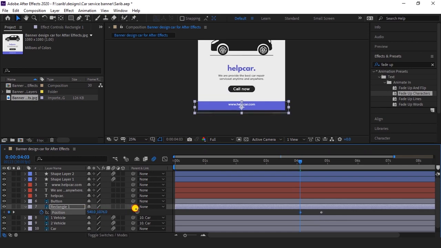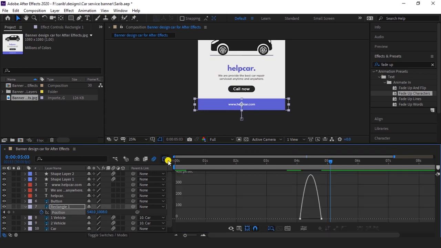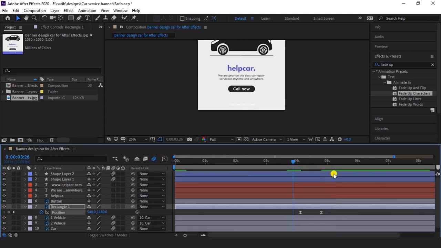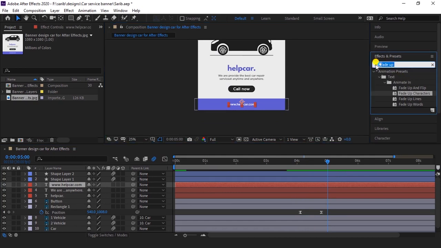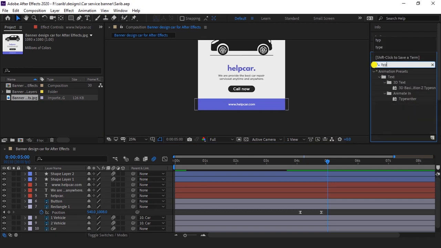Now this will be here. If you play, oh, this is very nice. Now select both keys, hit F9, go to graph editor and make your graph like me. Yeah, very nice. And select your text and go to effects and presets and search here typewriter, this one.